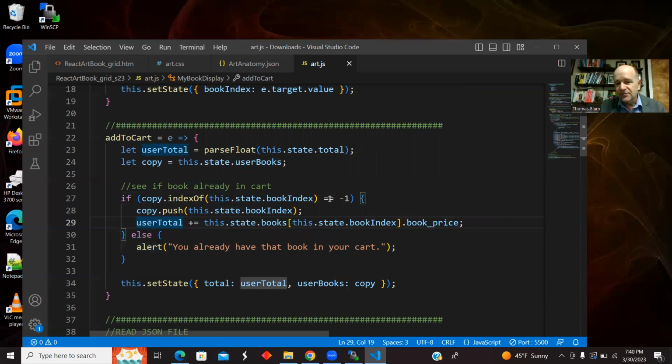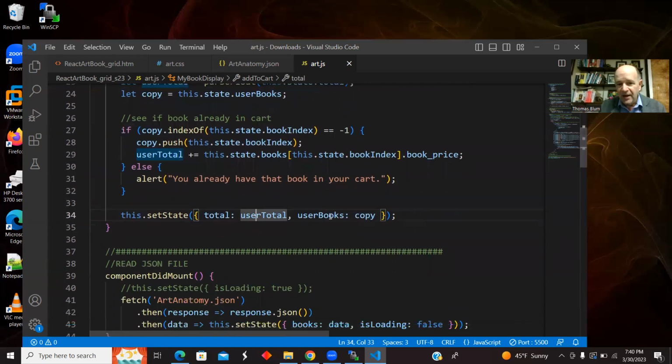The else is if it wasn't -1, that means I already had that book. I'm just going to pop up an alert. And then I'm going to, before I leave this method, reestablish the changed components of my state. So the total changed, or might have changed, and the array of books might have changed. So I reestablished those in my set state. I guess I could have put the set state here in the if, because if I have this else, I don't have to set the state.